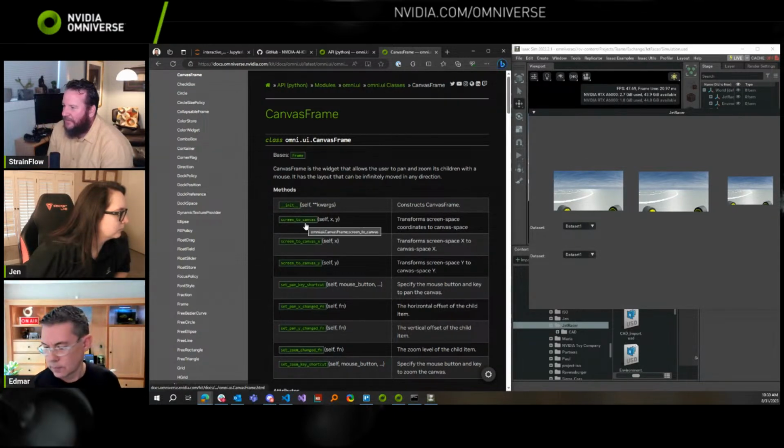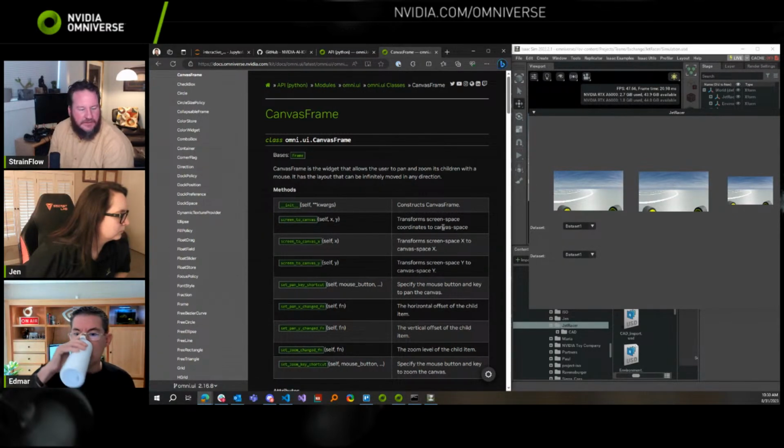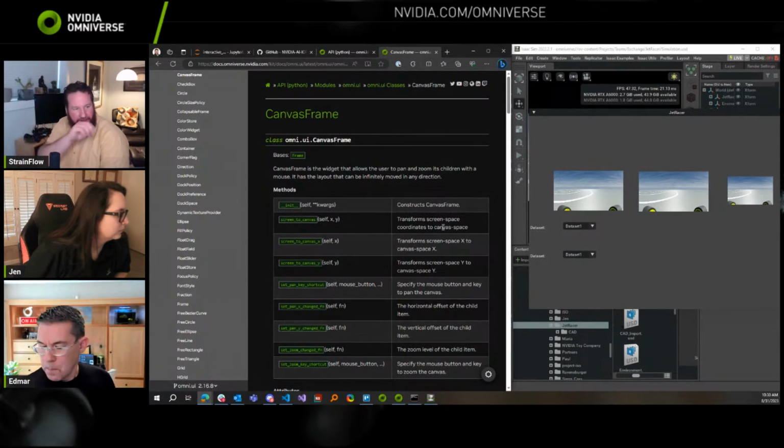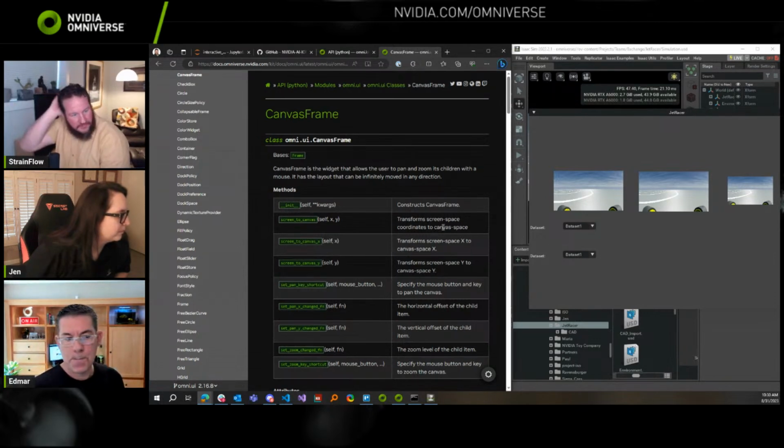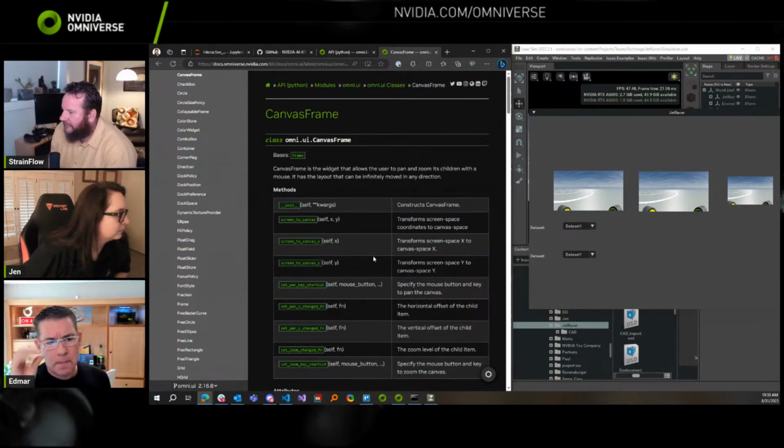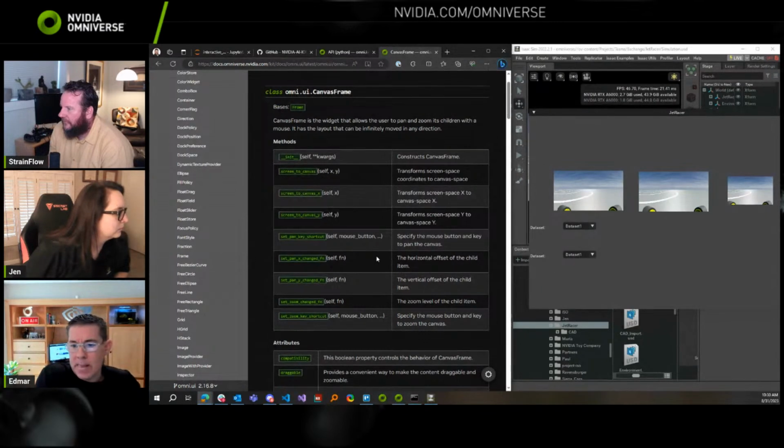Yeah, they've got some nice helpers. Screen to canvas: transform screen space coordinates to canvas space. So if we capture a click event, I'm guessing we could use that to get the coordinates, which is exactly what we want.